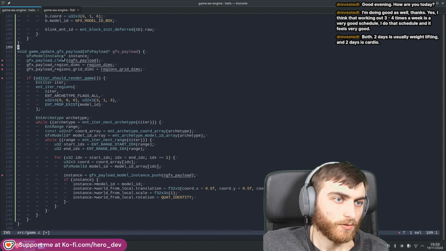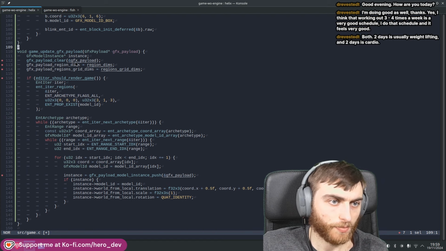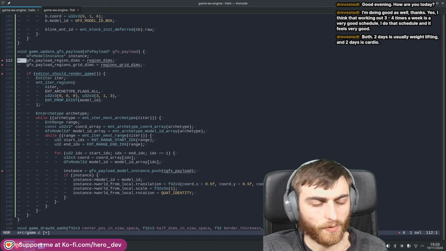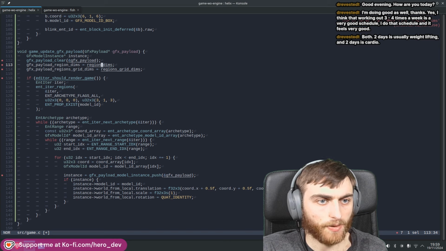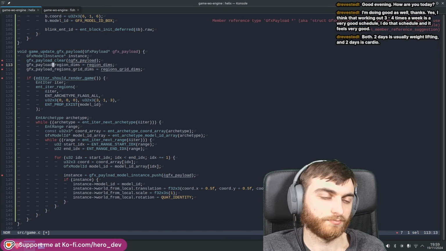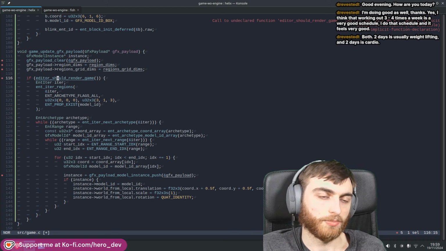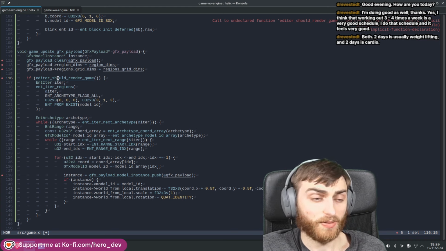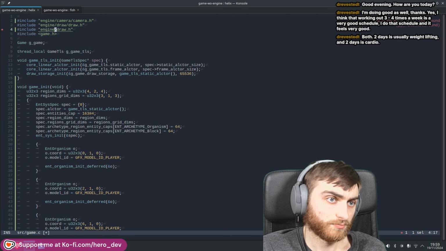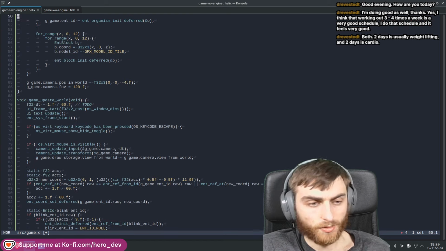Cool. So game update graphics payload, in comes a graphics payload. It says it's clearing it here, which is kind of a bad idea. We'll move that back out to the main. Bear these region dims as well. So these probably need to be stored in the, right, if editor should render game. Kind of asking about the editor here. Should be alright. Let's just roll with it for now.